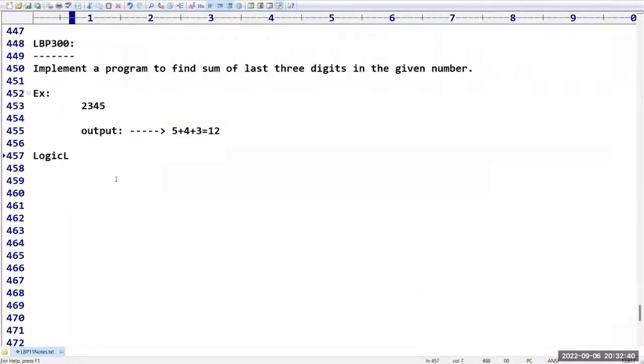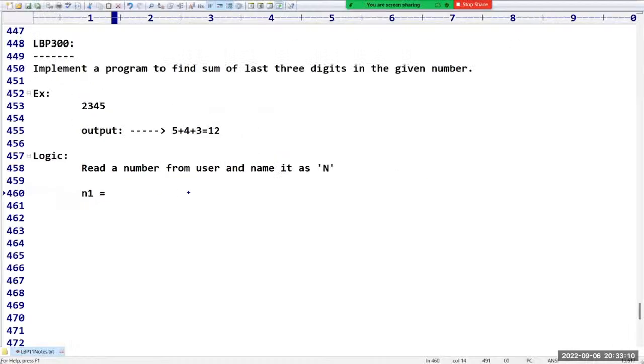What is the logic behind this? Whether it is C, C++, Java or Python, the simple activity is, first of all, we have to read a number from the user and name it n. Let us consider n is my given input. We need to extract the last three digits, right? Let us take n1 equal to, there is a simple formula.